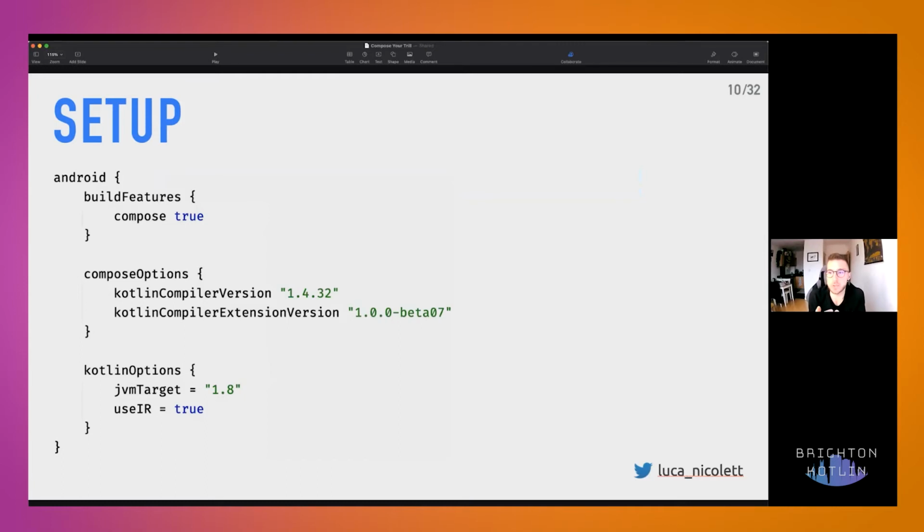So what you need to do is also update your build Gradle file, adding the 3 following things. So you need to set compose to true in the build feature. You need to target JVM 8, so Java 8, in the Kotlin option, and set useIR to true. The compose option, compose compiler version and compose extension version are as such. There is actually already an update, and the compiler extension version has reached 1.0.0 beta 9. I haven't updated the slide, sorry for that.